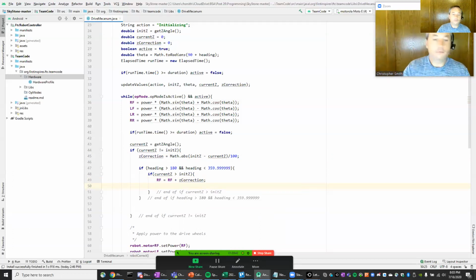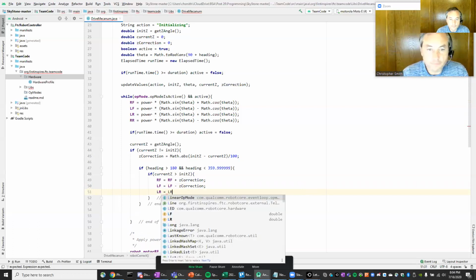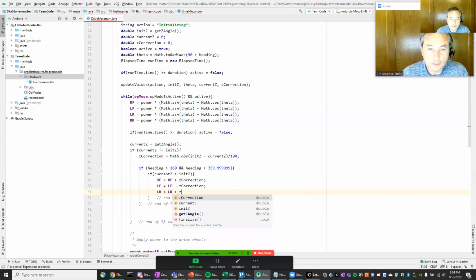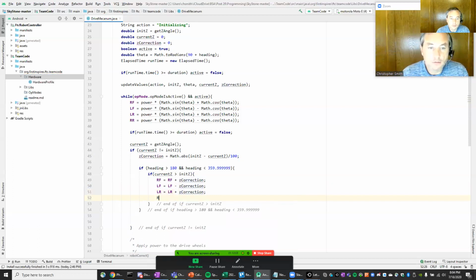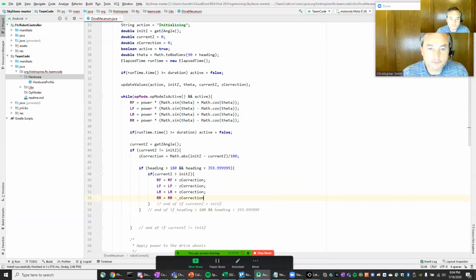And that's all we've got to do: we're either adding a little bit more power to a wheel or we're reducing the power from the wheel. The left front is going to equal left front minus the Z correction. And then the left rear is going to equal left rear plus Z correction. And then right rear is going to equal right rear minus Z correction.